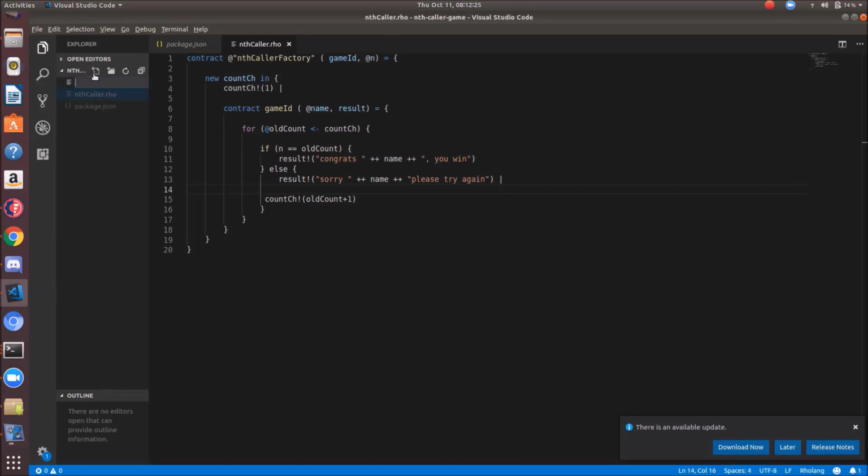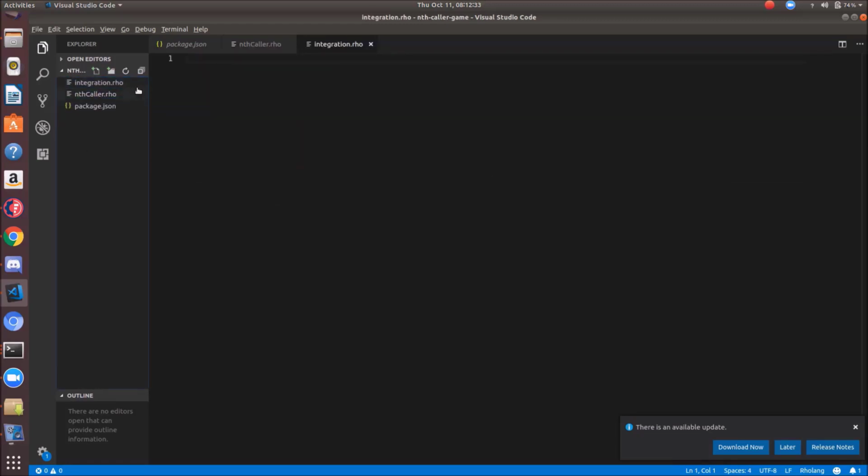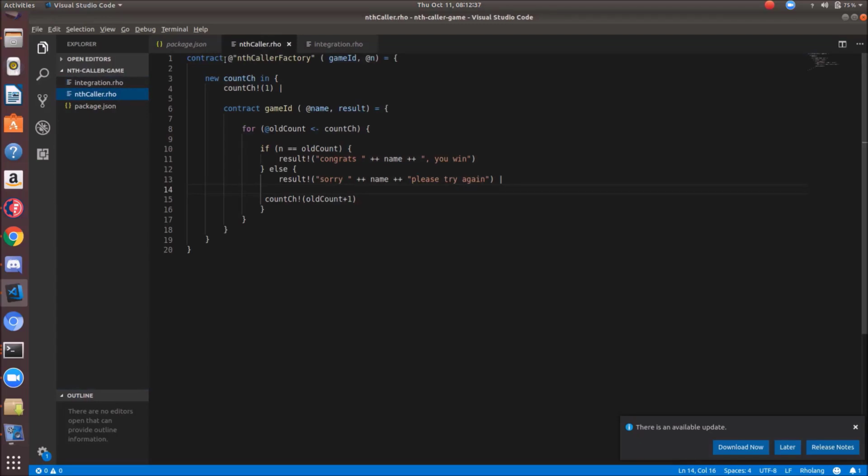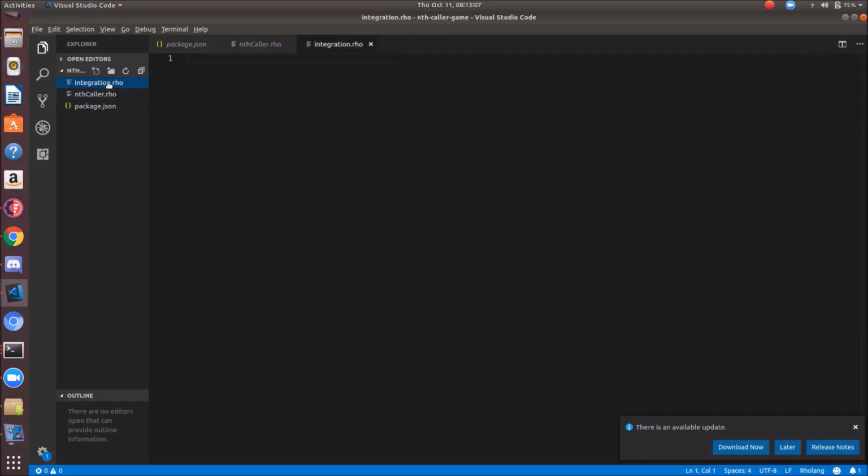So what we're going to do now is to create an integration test. Say integration.rho. That should help us to test for the contracts we've written. So we're going to create a send for game ID and number on the nth color factory. To create new channels, that's the name of the game, an acknowledgement channel, and a standard out acknowledge, which should print to.